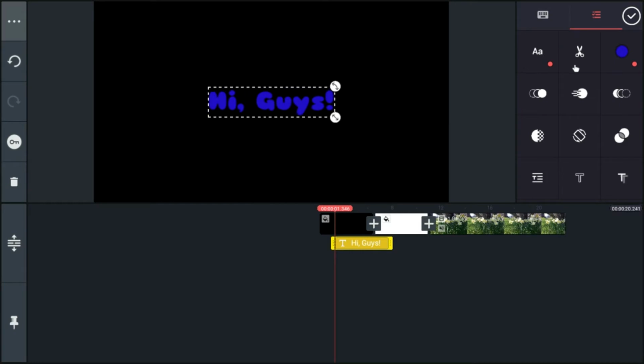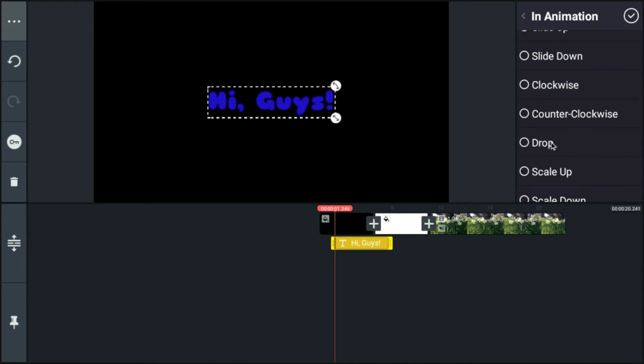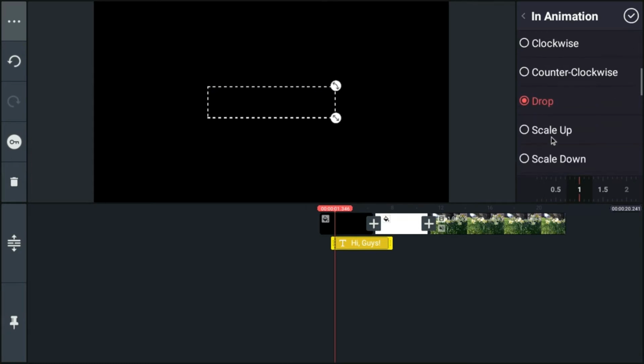Okay, we can also change the way our text comes into the frame and out of the frame. So the in animation, there are all of these choices here. I'm going to go ahead and choose drop because that's kind of fun. But you can go ahead and experiment with all of the different options. So I'm just going to choose that one. Click OK.